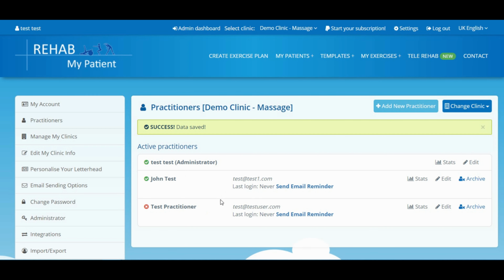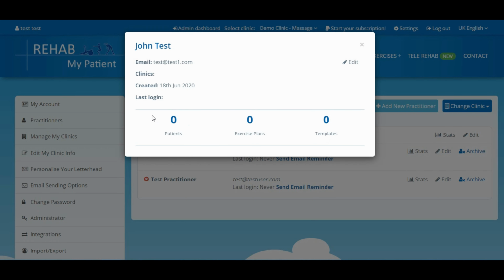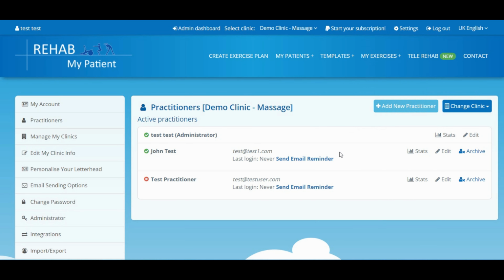I've now added my practitioner, and I can also resend the email reminder when I'm ready, and I can check their stats as well. So if I want to check the stats, I click Stats, and it will show up when they logged in and the number of patients that they've seen, the exercise plans and the templates they've created. So it's quite a useful little stat, and you can keep track of your practitioners and how much they're using the site. So let's run through that one more time.